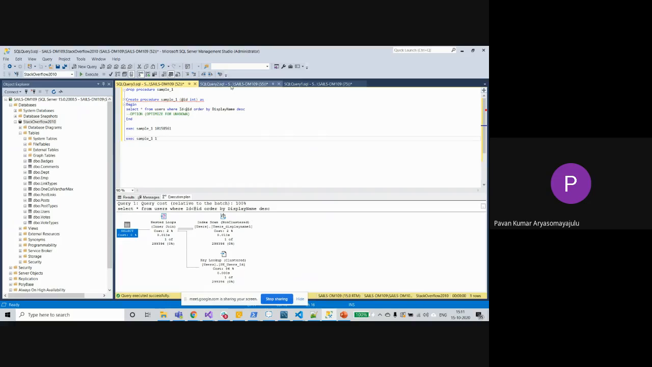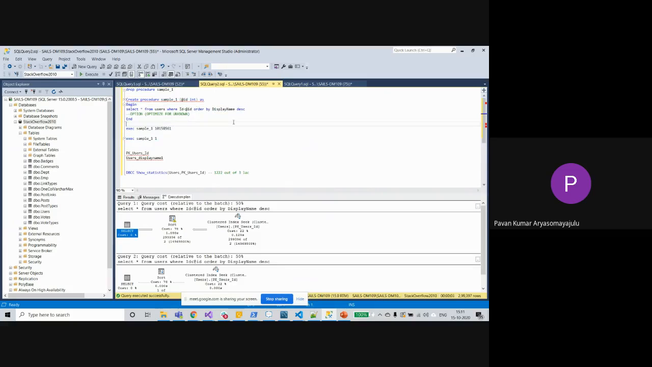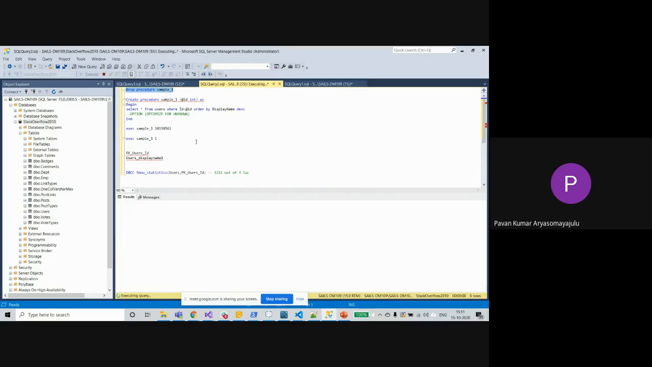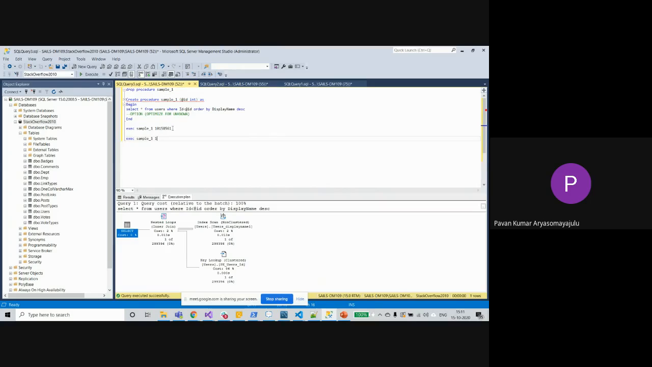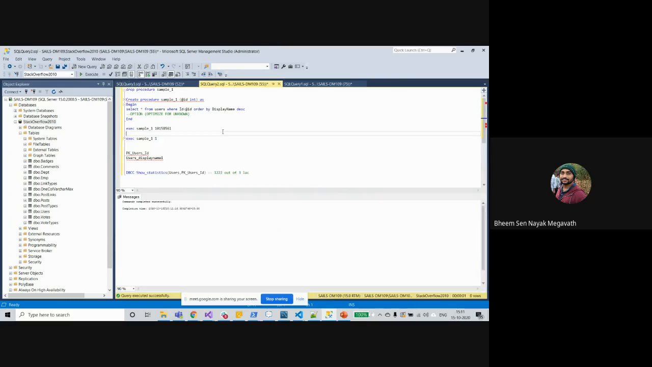So what is actually impacting here is, again, I'll drop this one. In both the cases I have the same ID, 10158561 and then 1. So in the first case, I'm creating the stored procedure. Now I'm executing this statement first, sample one. I'm passing ID one the first time.